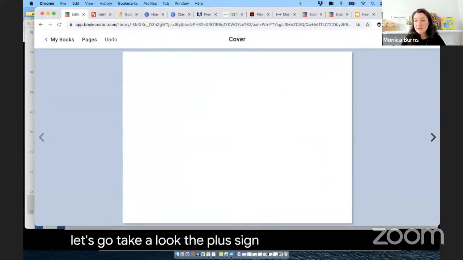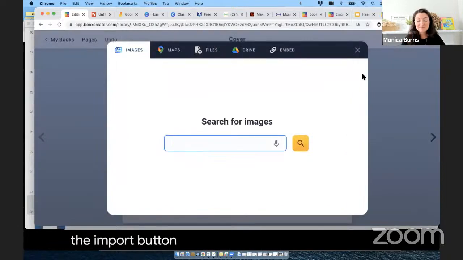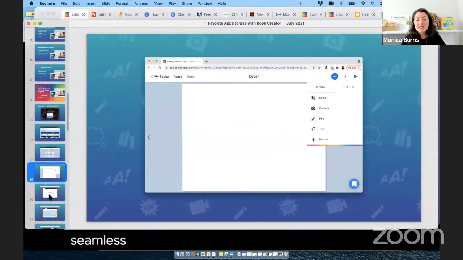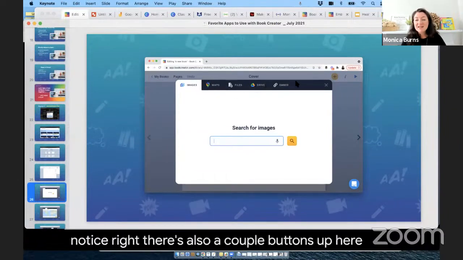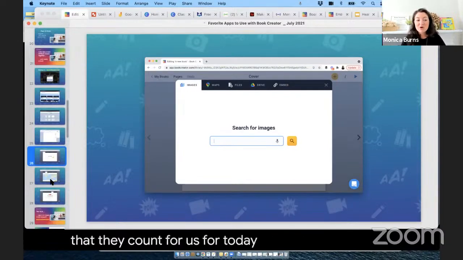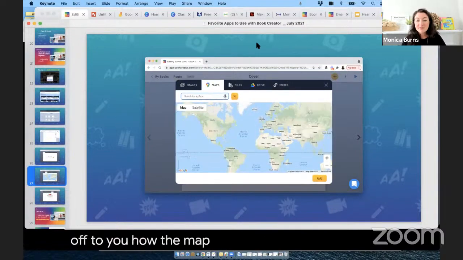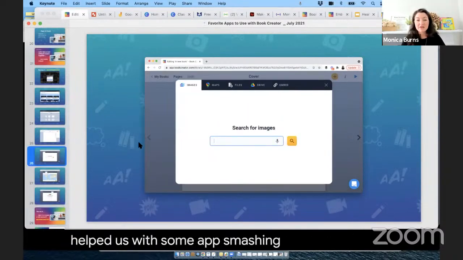The plus sign is right here. I'm going to tap on it. And although I love all these other options, the one that we're going to focus on most today is the import button. This is where I can connect things I do in other apps right here within Book Creator pretty seamlessly. Now, when you're here, you're going to notice there's also a couple of buttons up here at the top that are kind of like our app smashing. I think that they count for us for today. So I want to show you how the Maps button, the File button, and the Drive button, as well as the Embed button, all help us with some app smashing like we're going to look at together today.